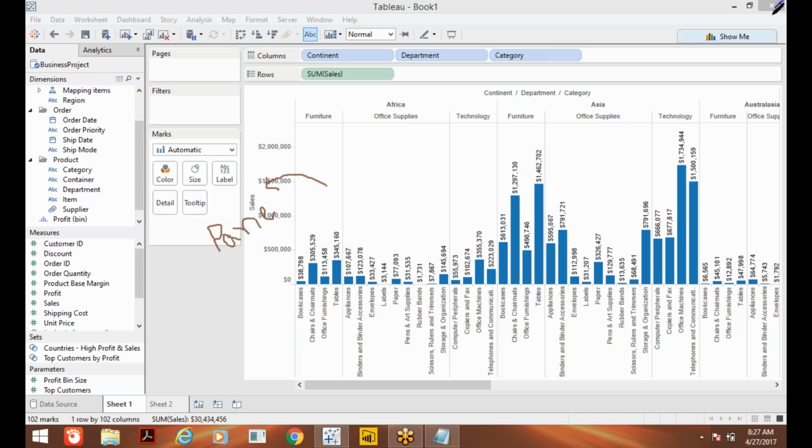And the whole visualization is called a table. A table contains a number of panes, and each and every bar you are seeing now, this is called a cell. This is called a cell, and the overall this thing is called a table. This everything is known as a table.